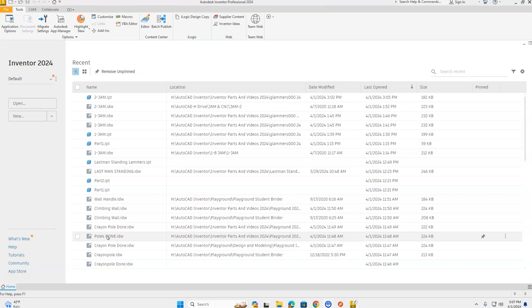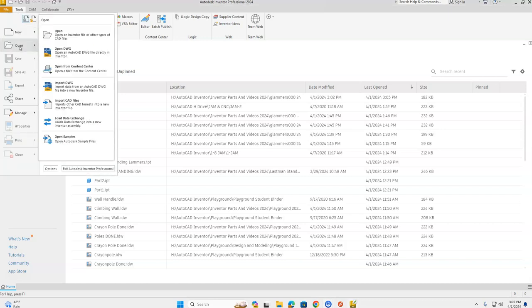Today we're going to take our 2Jam part, create tool paths and prepare it to cut on the CNC mill. To begin, we have Inventor open and we need to find our part out of our H drive. So we're going to go up to the orange file in the top left hand corner of our screen and select Open.